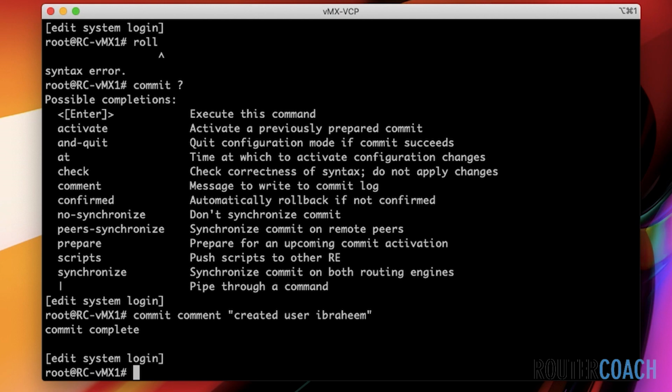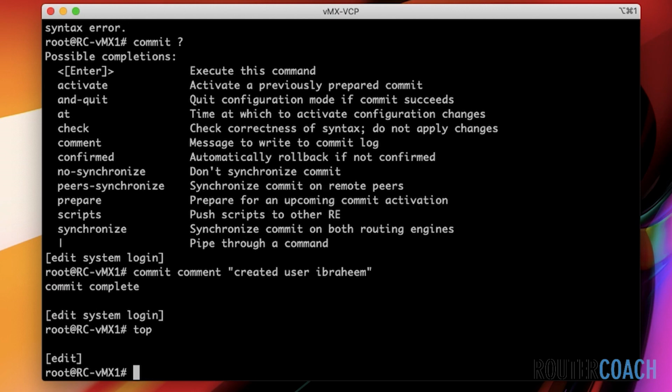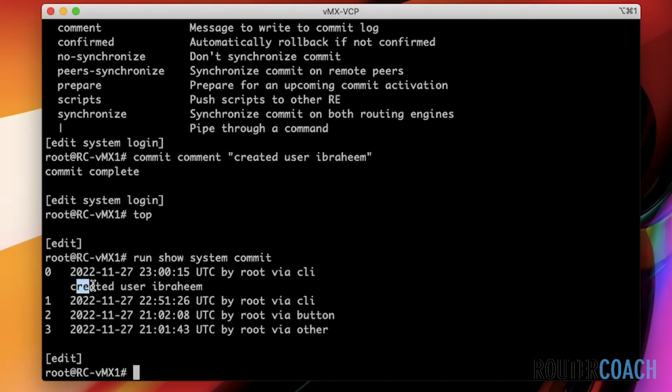And the way that we could test this, if we just say from the top, pressing top takes us back to the top of the hierarchy, which is just the edit command. And if I say run show system commit, we see the comment here under this commit stanza. So you could have up to 50 of these commits, from 0 to 49, and maybe they were like 6 months ago, so you can't remember exactly which one is the configuration that you're looking for. So if you add comments each time you commit, it will be a lot easier for you to say, oh yeah, this is when I created the user Ibrahim, and so on and so forth.